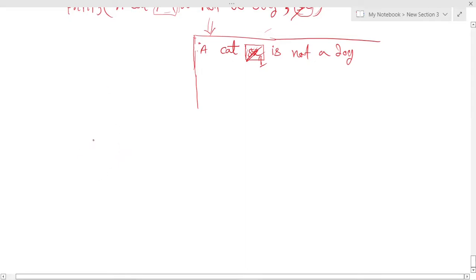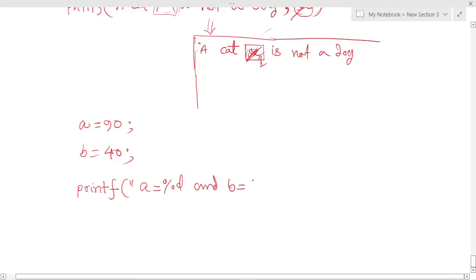Now let's check our understanding. Say you have a variable A, where I store 90, and you have a variable B, where I store 40. Then I write something like this, and you predict what will be displayed on the screen. I write: A is equal to percentage d, and B is equal to percentage d.